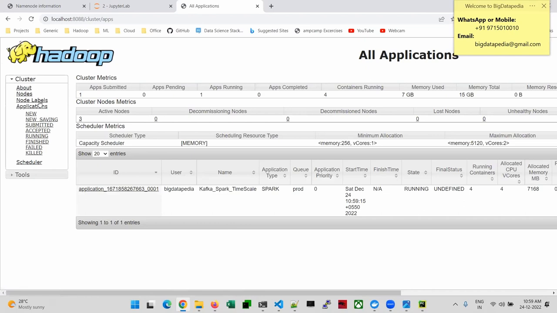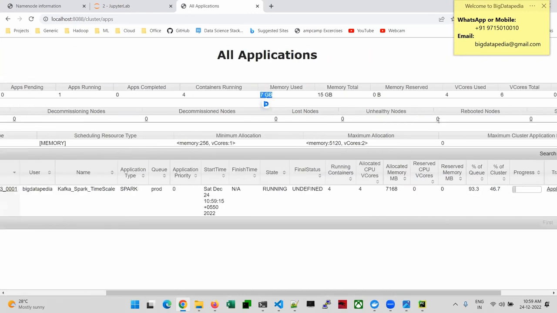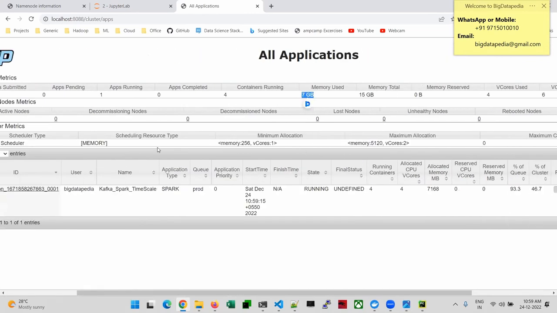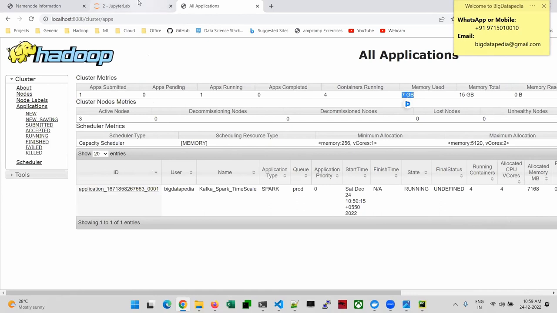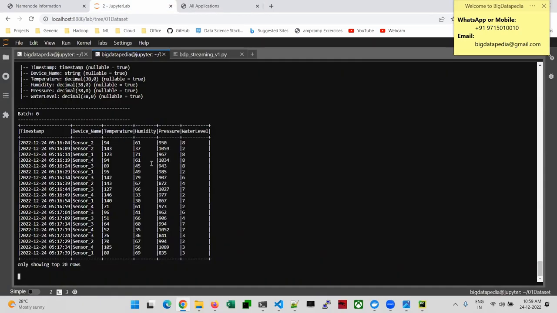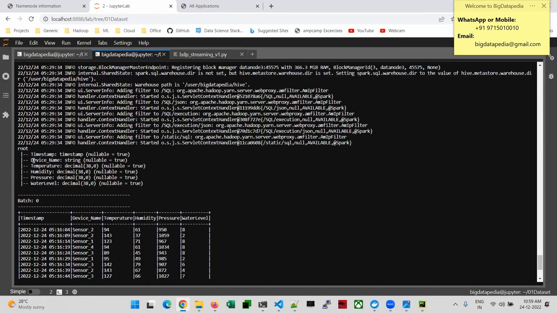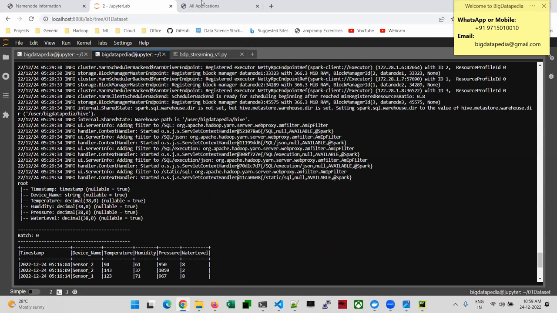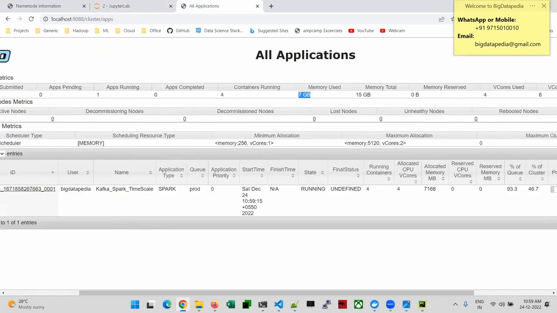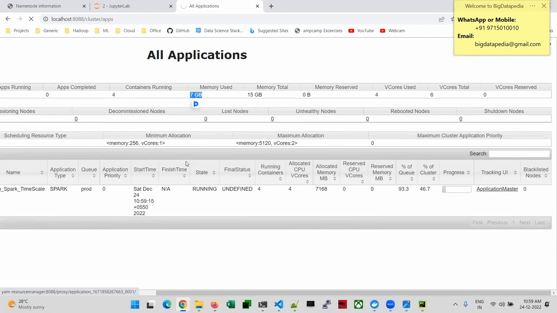This resource is allocated with 7 GB total RAM and 4 cores. Three are for our executors and 1 is for the driver, and data is also being fetched from our code onwards. So I can see the data. Let me go to the backend and see what is happening in our Spark 3 UI.